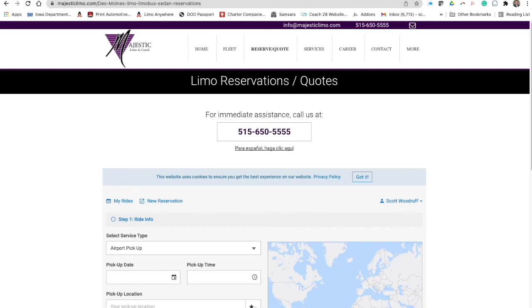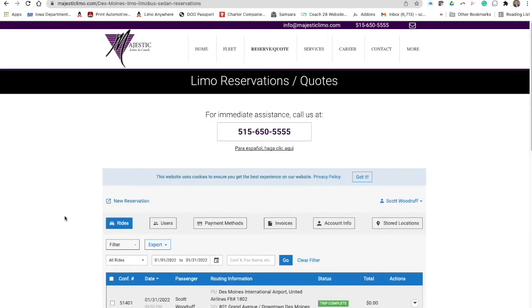Now that you've made some online reservations, let's explore the other options within your account. At the login screen here, you can click on My Rides, and these will show the different buttons. The buttons for rides shows your current rides. Users, this is if you have other users underneath your account. Payment methods, this is where you update your credit card information, choose a preferred card, delete a card. If you're a direct bill invoice client, click on Invoices, and this is where your invoices will show down here. Account info, this is where you update phone numbers, email addresses, change your password, all that right here.